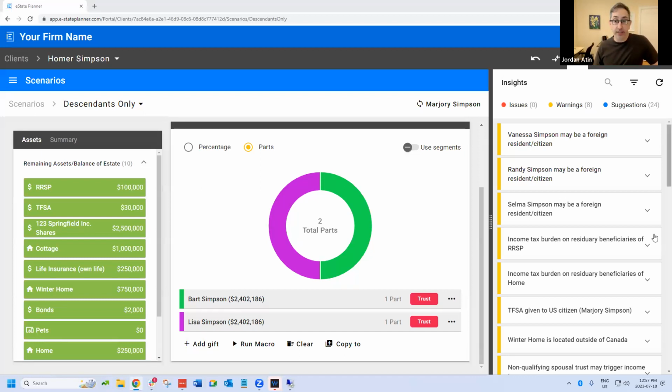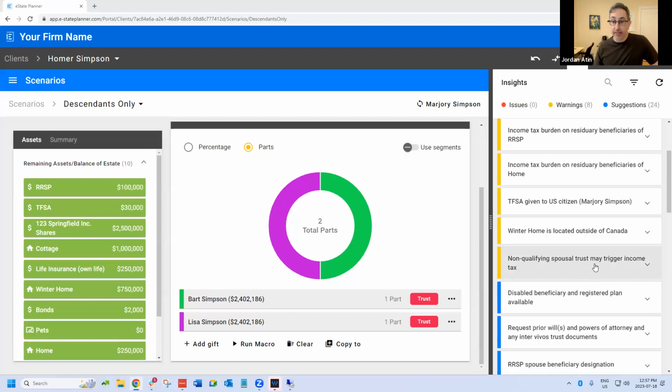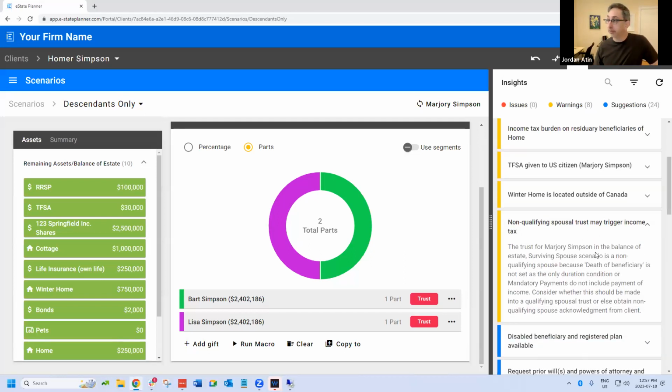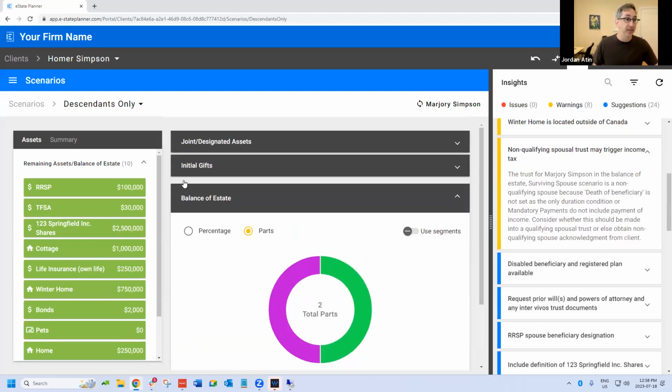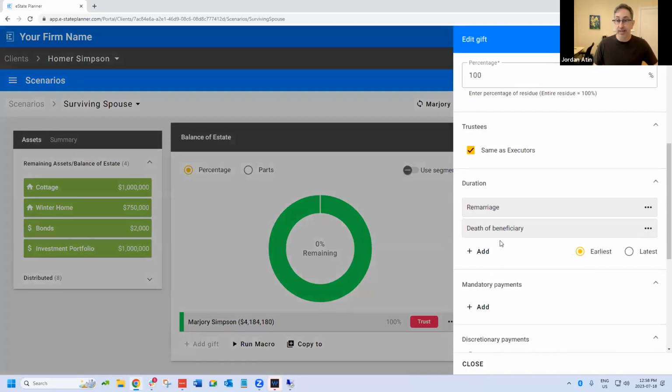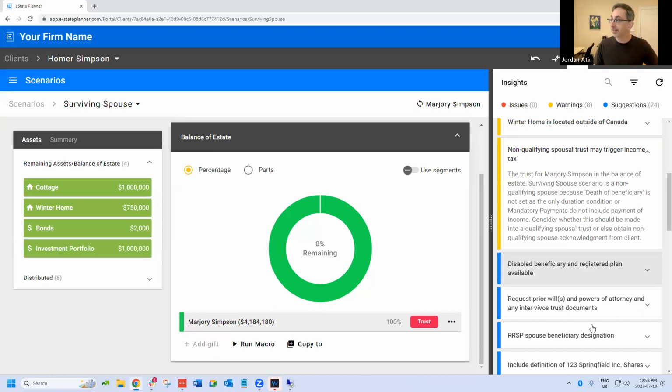So thanks, guys. The warning, by the way, is right here. I think somebody asked, maybe it was James, about what that warning for non-spousal trust is. In this case, I have a non-qualifying spousal trust because it wasn't for the lifetime only. There was another condition on it. And so eState saw that and says, oh, that's not, let's just see. Yeah, we had remarriage. So that's a non-qualifying spousal trust. So that's what it saw.